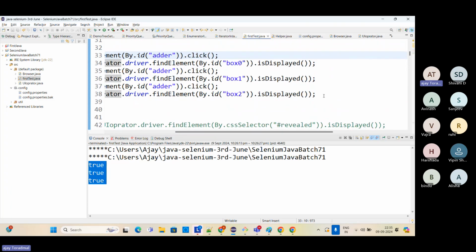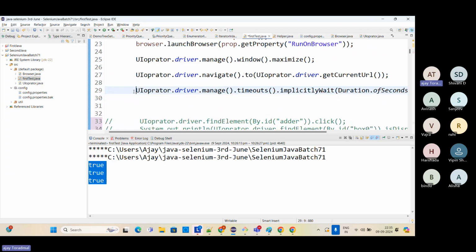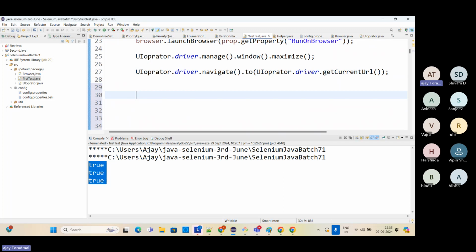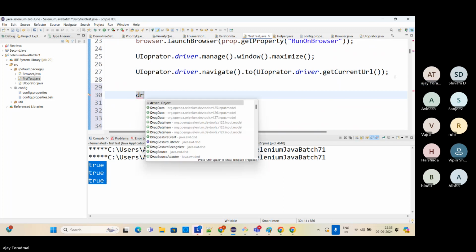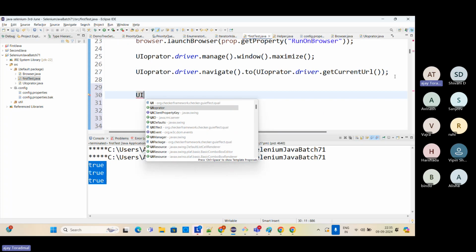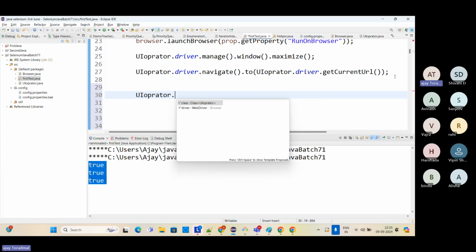I'll just comment out all the code. Okay, I'll comment this wait as well. And here I'll say driver to, sorry, UI operator. Why UI operator? Because that class we have created, right? And that class we are having the driver variable.